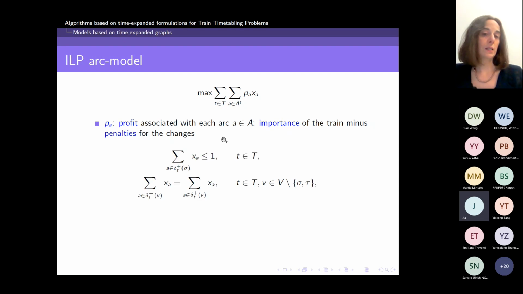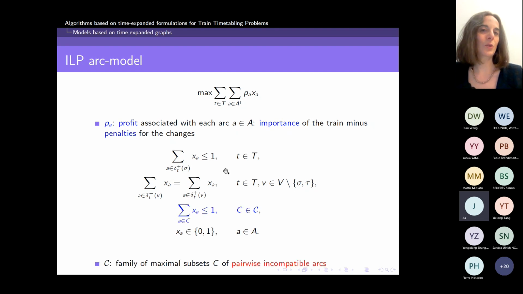And then we have some constraints, because for each train, we must identify at most one path in this graph. At most one, because we allow for canceling trains. So starting from the origin node, this source node, we must select at most one arc, and then we have this flow conservation to define a path, so a timetable in our graph. And then we have additional constraints, which are actually the hard constraints, because we cannot have conflicts, and this means that among a set of pairwise incompatible arcs, we can select at most one.